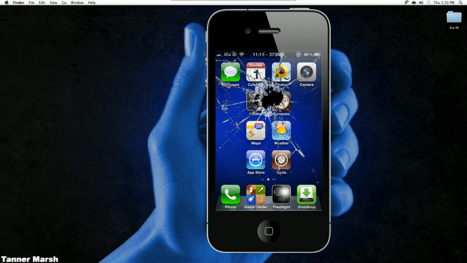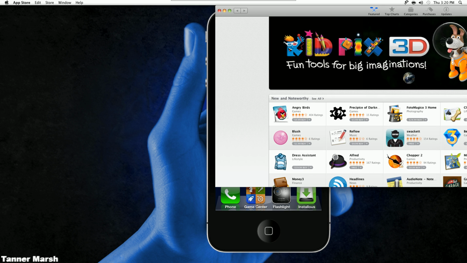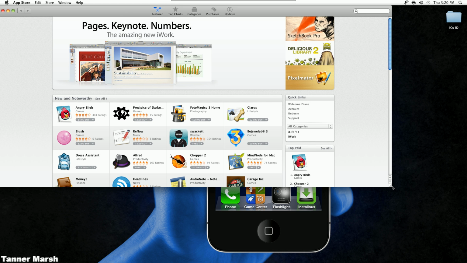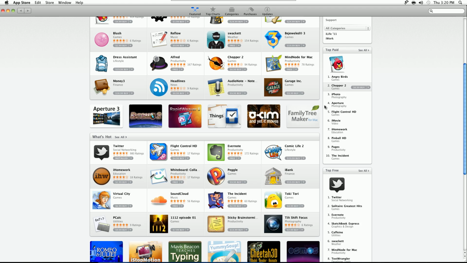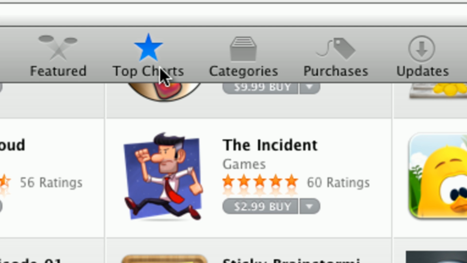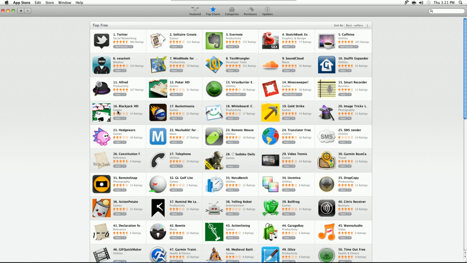Once you do that, you will get a new icon down here, and it's just the App Store. You can also launch it by hitting the Apple again and going to App Store, and then it brings up the Mac App Store. Now this is really fast, really responsive, really quick. You can make it full screen if you want. It's basically the same exact iOS App Store. You can go to top charts, top paid, top free, top grossing, same exact thing, except all of these apps are for the Mac.